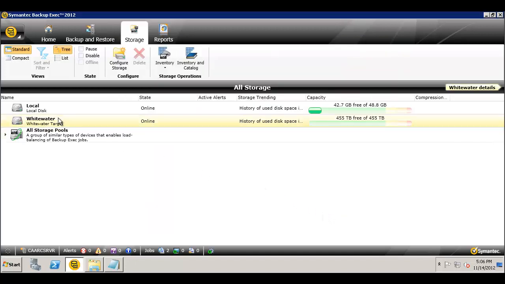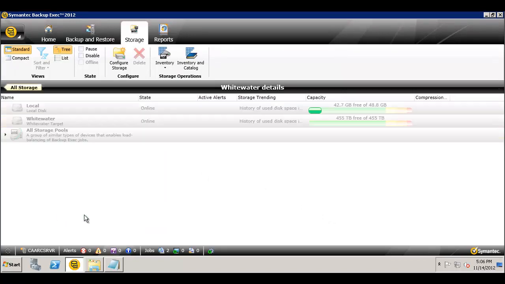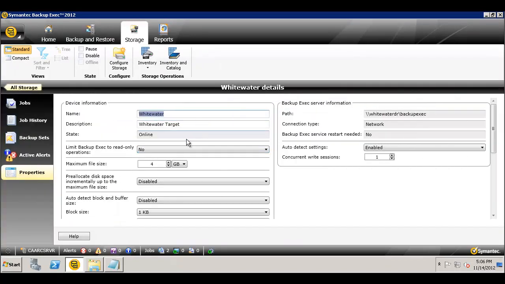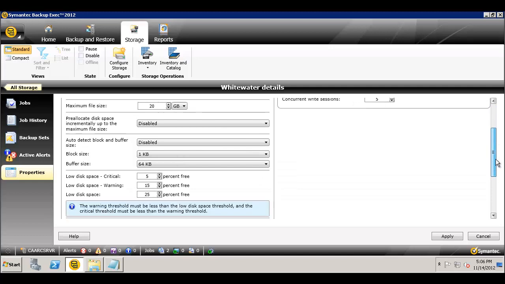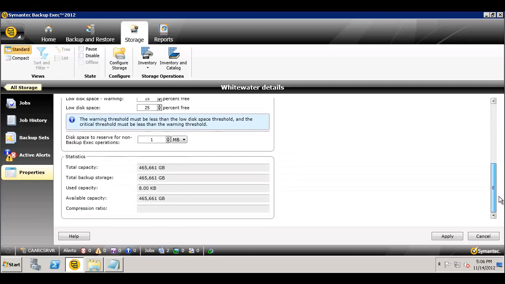Before we modify any backup jobs, a quick word about best practices. If you examine the storage properties, we'll want to increase the maximum file size for Whitewater to something in the multiple gigabyte range, such as 20 in this example. We'll also want to bump up the number of concurrent write sessions to be able to max out the data interface to Whitewater. Set this appropriately for your environment, and then click Apply to commit these changes.